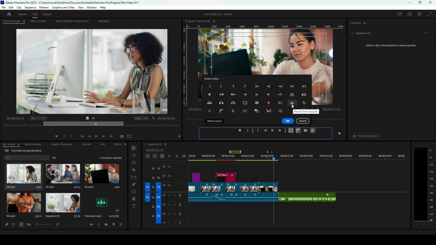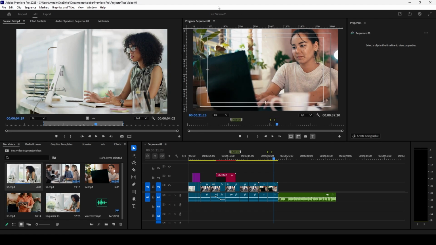Then this is revert, whatever we have done so far, just like a redo button. And similarly these are different comparison views. This is FX mute. Let's say we have added multiple effects to our videos and our PC is getting very slow. We can hide every effect that we have applied so that we have smoother playback. And at the time of exporting, we can simply click on this global FX mute to regain all the effects that we have applied, and then export our video.